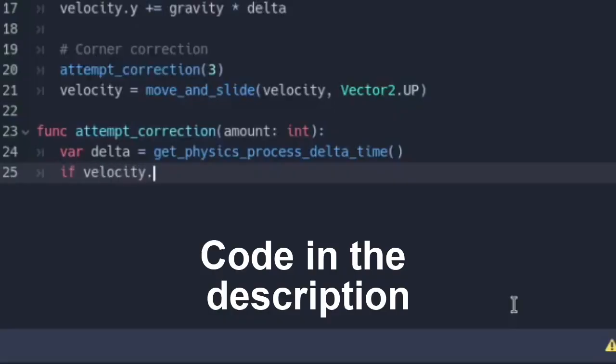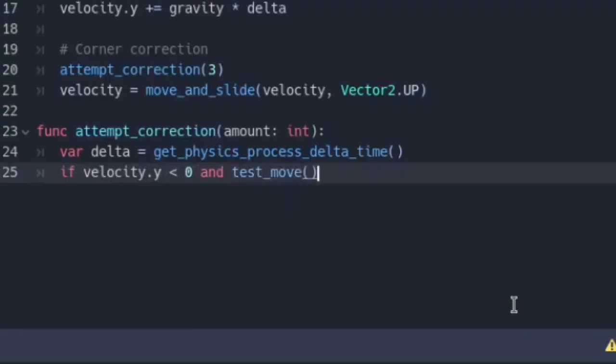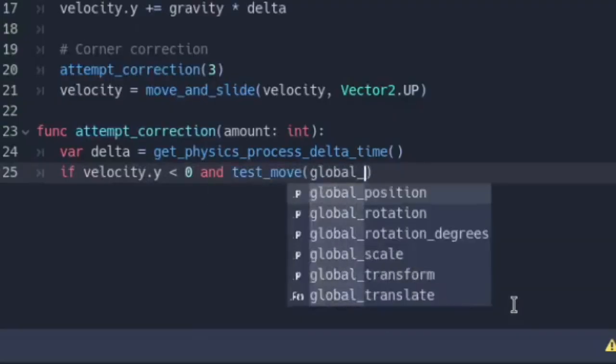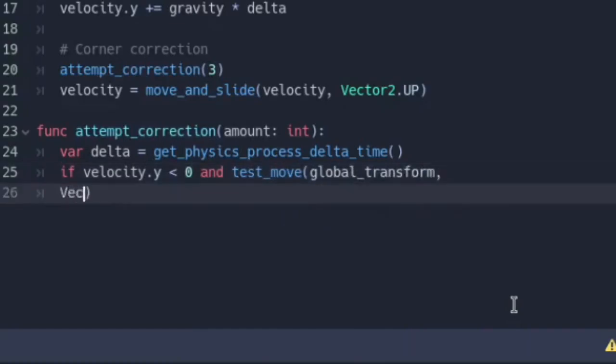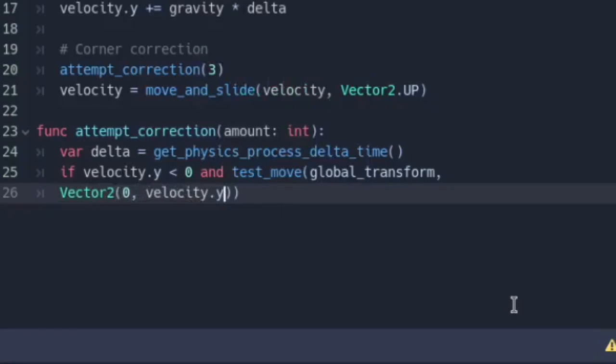First, you probably want to be moving up, otherwise you'd suddenly slide off of platforms. We need a test move function, which basically tests whether there would be a collision if you move somewhere. Test move will check if you're about to hit a ceiling on the next physics frame.